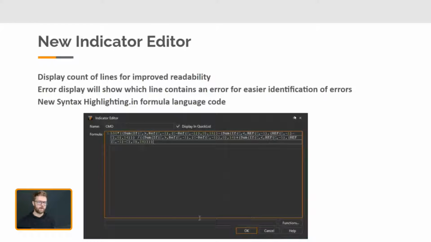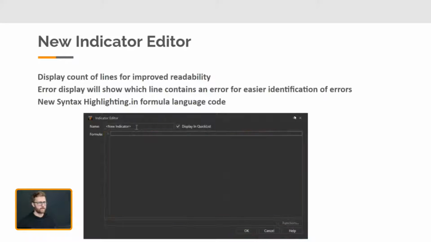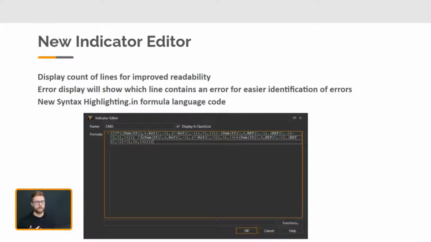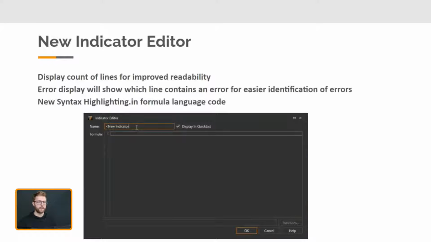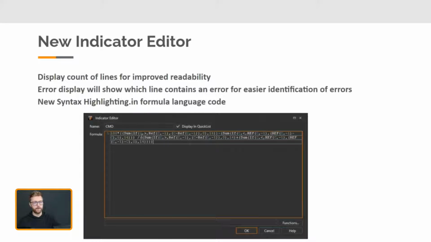Next, I'm not going to show this one inside MetaStock, but for those of you that do any sort of coding inside the software, if you create your own formula languages or whatever, now you will actually notice that in the new indicator editor, when you're building your formulas, it'll number the lines and stuff, which makes it much easier.